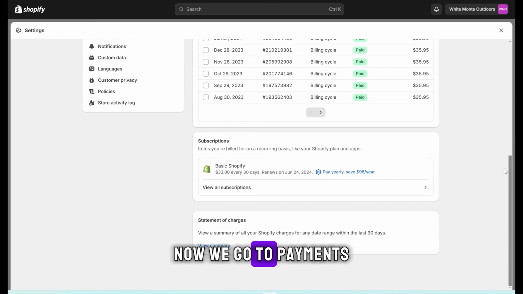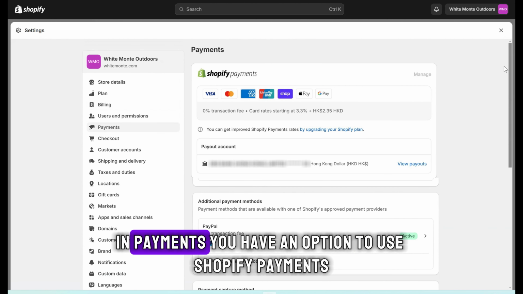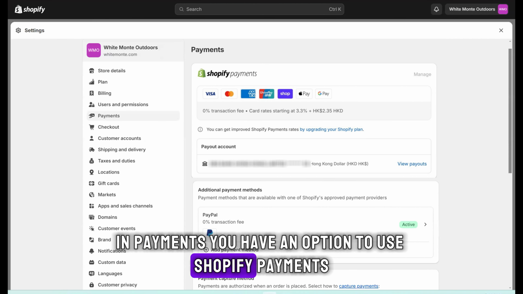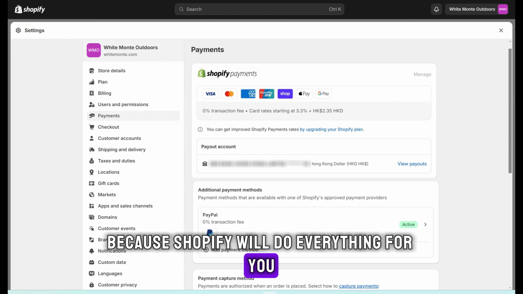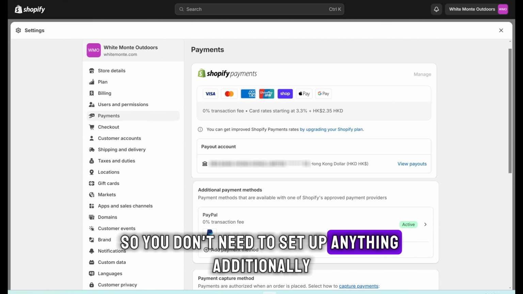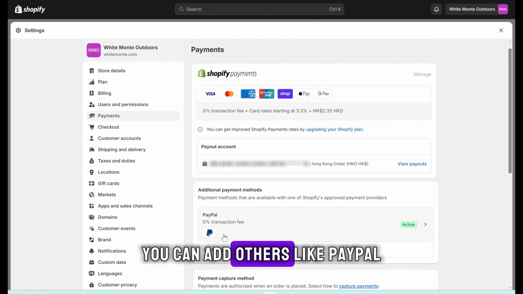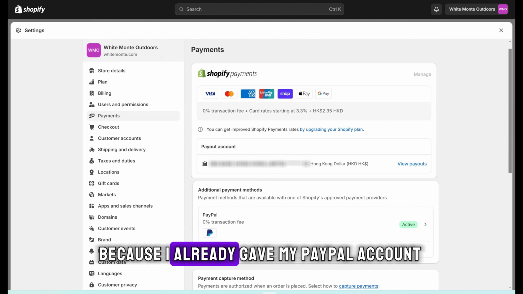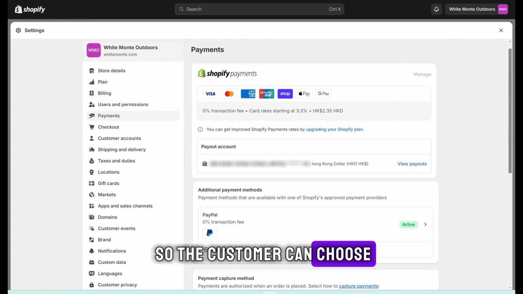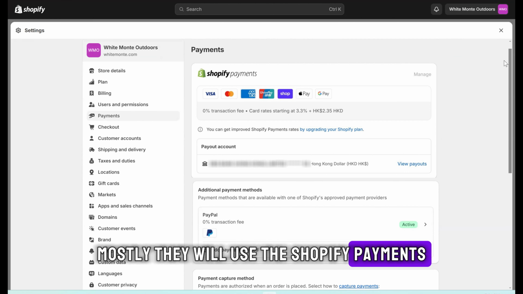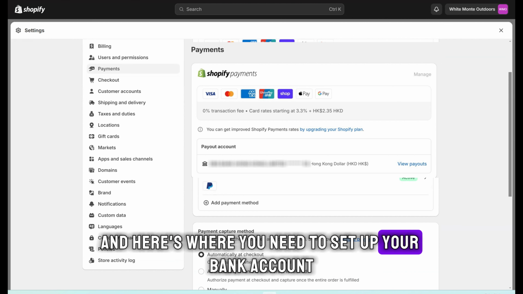Now we go to payments. In payments, you have an option to use Shopify Payments, which is the one I suggest to you because Shopify will do everything for you. So you don't need to set up anything. Additionally, you can add others like PayPal. Because I already gave my PayPal account for Shopify to charge me, I can use it either way, so the customer can choose. Mostly they will use the Shopify payment. And here's where you need to set up your bank account.